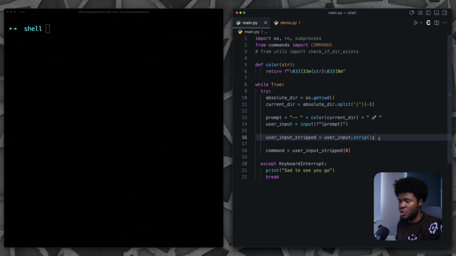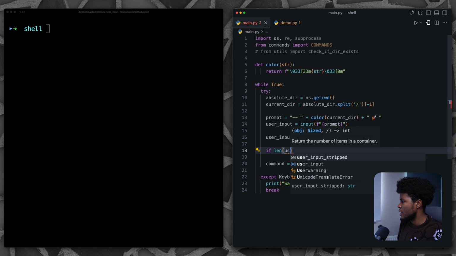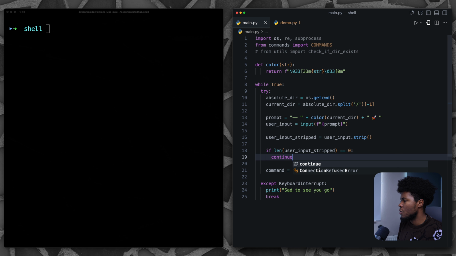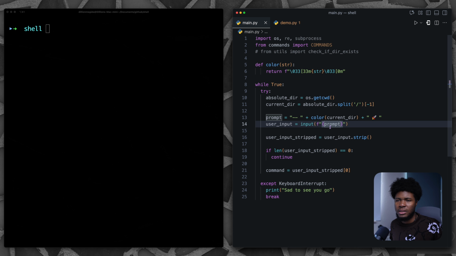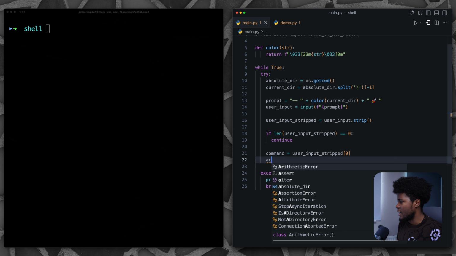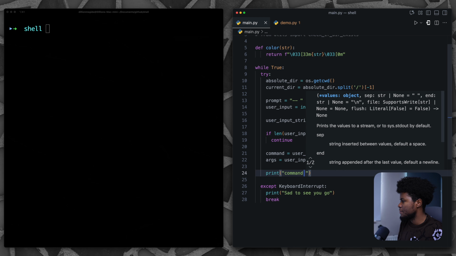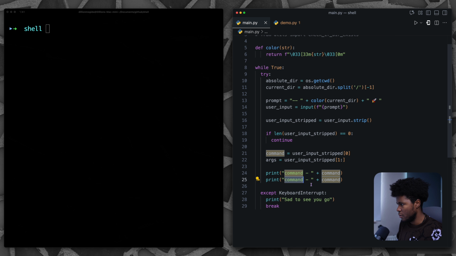Well, actually, I should first check if the user even entered any inputs, because if they didn't enter any inputs, then it's just going to throw an error. Sorry, I keep putting semicolons. I'm just used to this from JavaScript. But here I can check if the length of the user input strip is 0, continue the loop. Don't do anything with that information. But if they actually enter the command, I get that particular command here, and I can get the argument by saying user input stripped, and I think that is [1:], and it will get everything after the command. So here, I should print command, and I do the same thing for args.